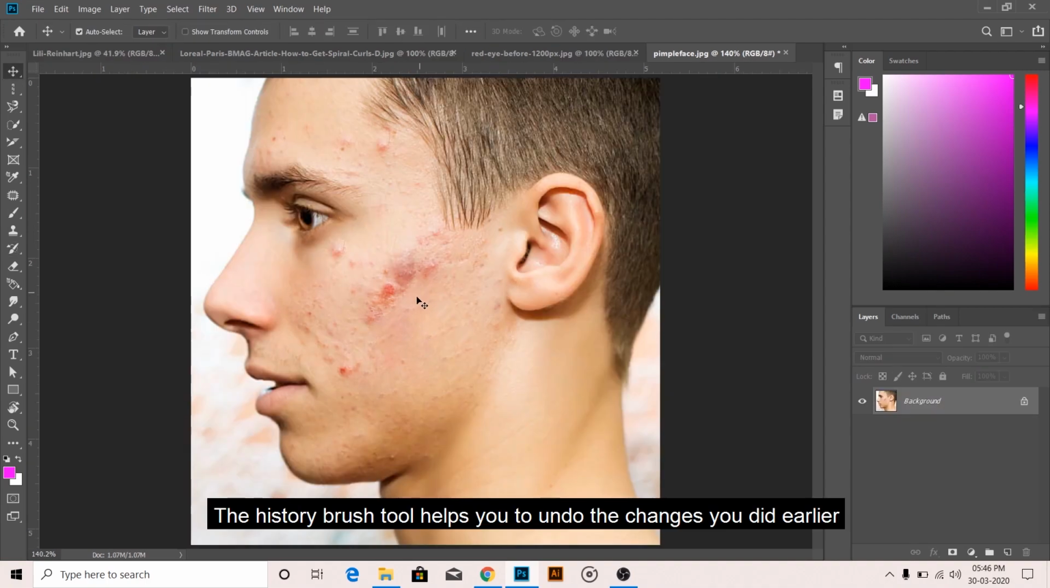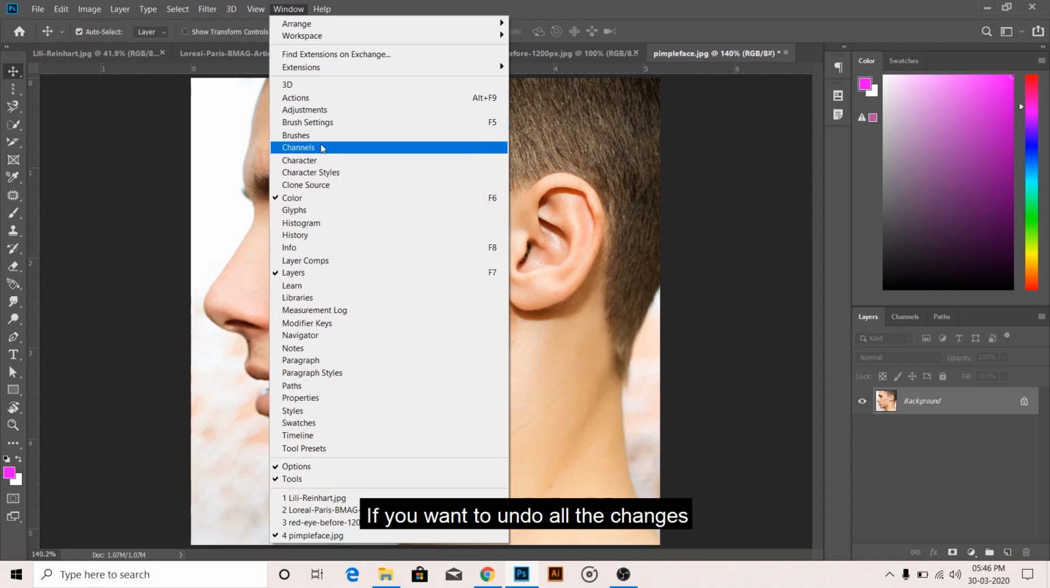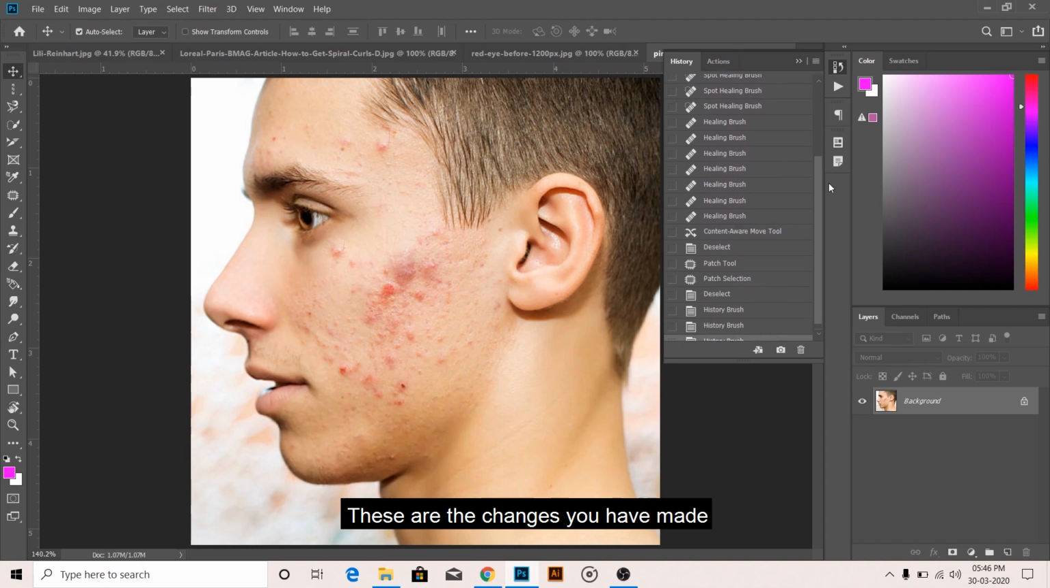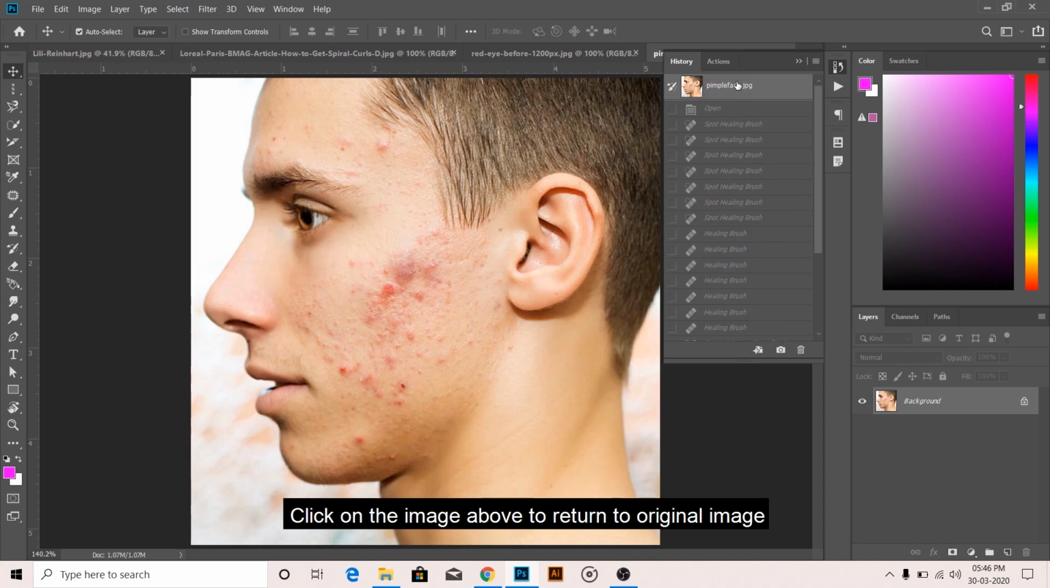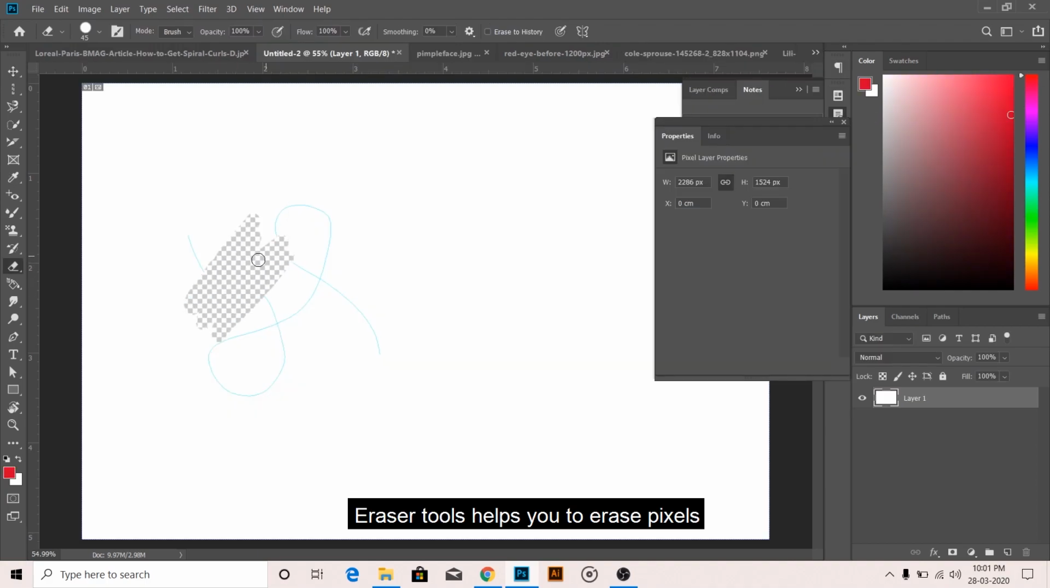The history brush tool helps you to undo the changes you did earlier. If you want to undo all the changes, go to Window, select History. These are the changes you have made. Click on the image above to return to the original image. Eraser tool helps you to erase pixels.